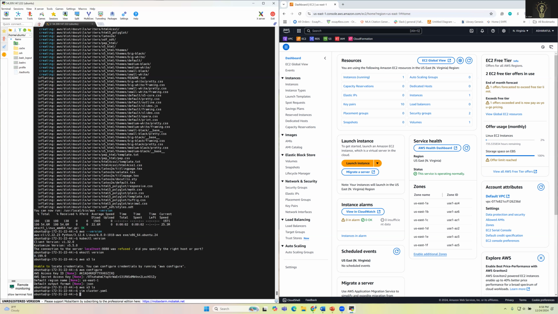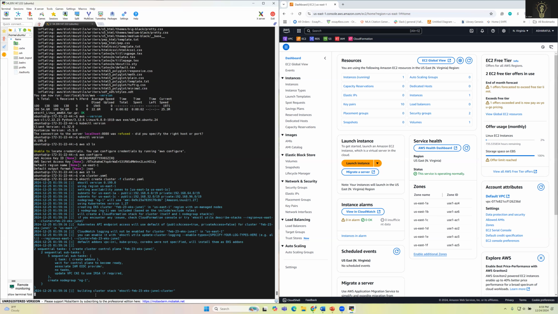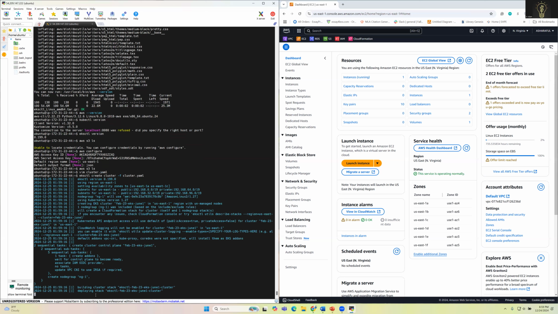And now we have to apply this cluster over the EKS. eksctl create cluster -f, then the cluster.yml. So now it will be creating the cluster. It will take about 10 to 15 minutes to install everything. We have to wait until this is done.